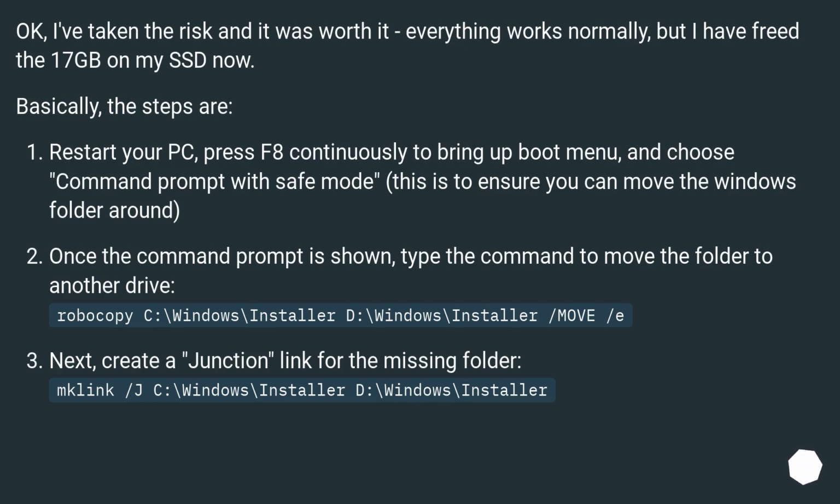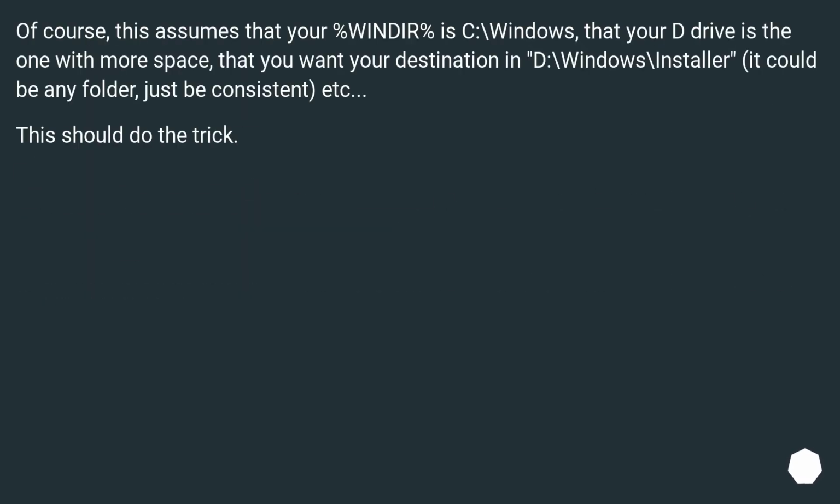Once the command prompt is shown, type the command to move the folder to another drive. Robocopy C:*. Next, create a junction link for the missing folder. /JC:*. Of course, this assumes that your %vendor % is C:*. This should do the trick.